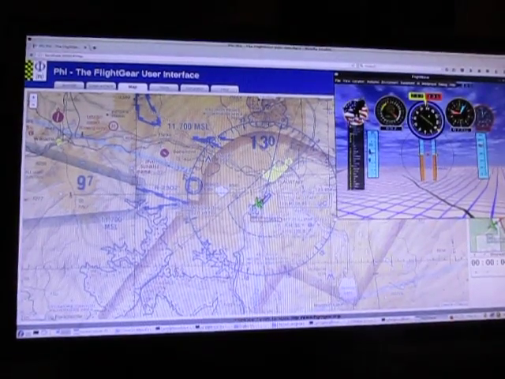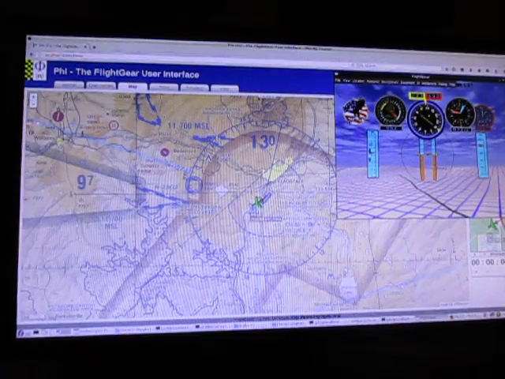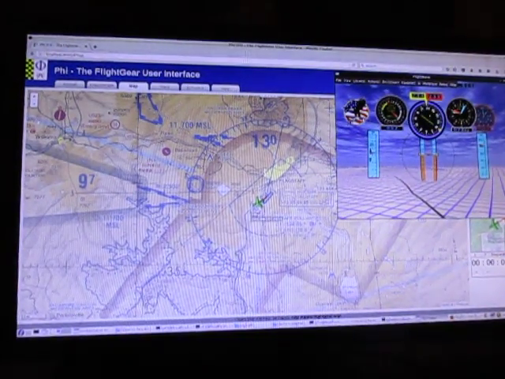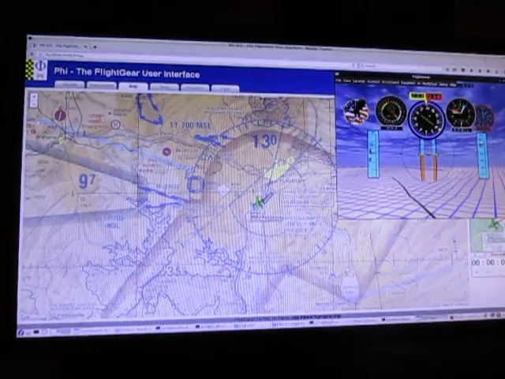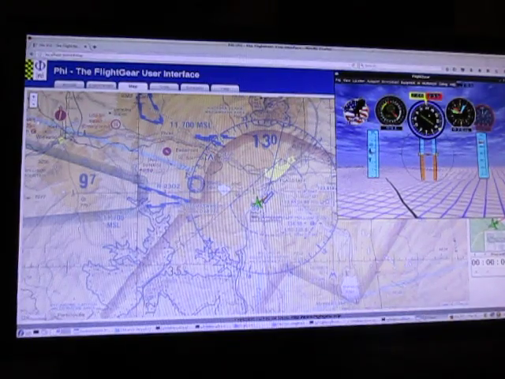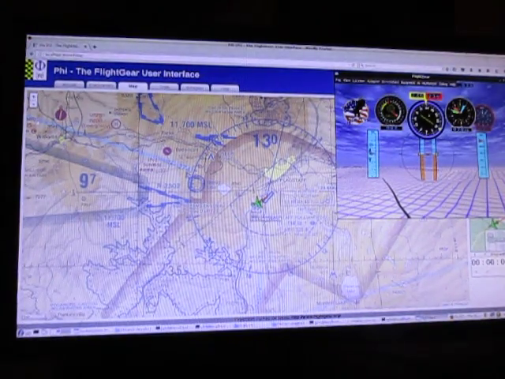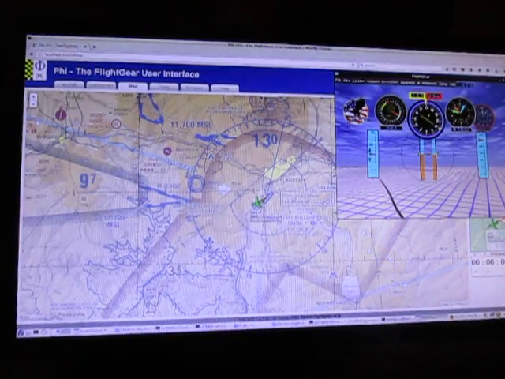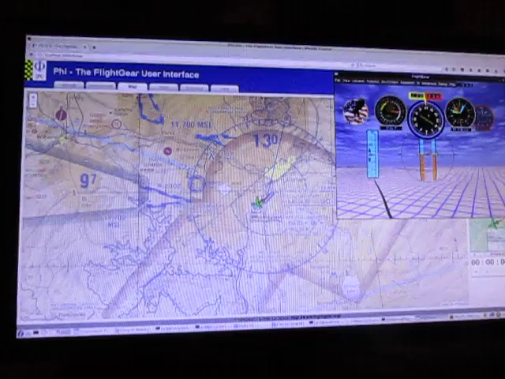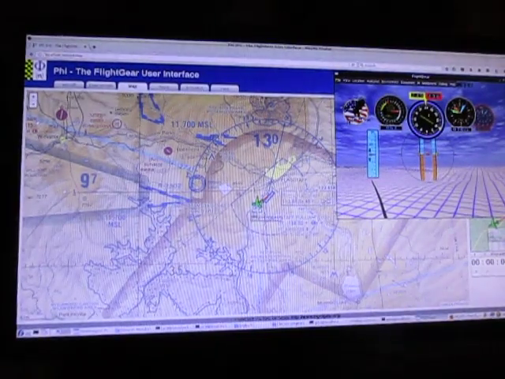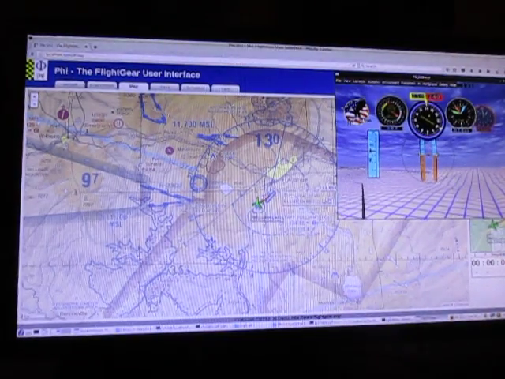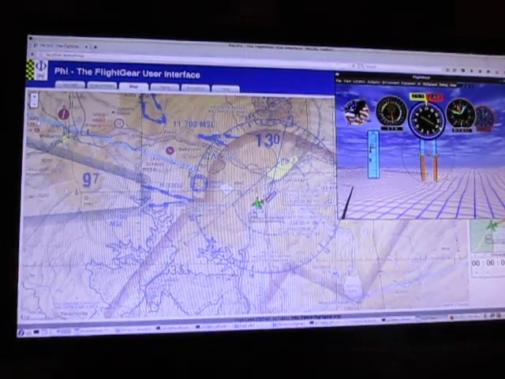I'll resize that. Okay. I got the sound on, I think. Yep, got the sound on. Airspeed low, airspeed low, caution, airspeed low. So you do all kinds of annoying things with software. I'll bring the airspeed up.